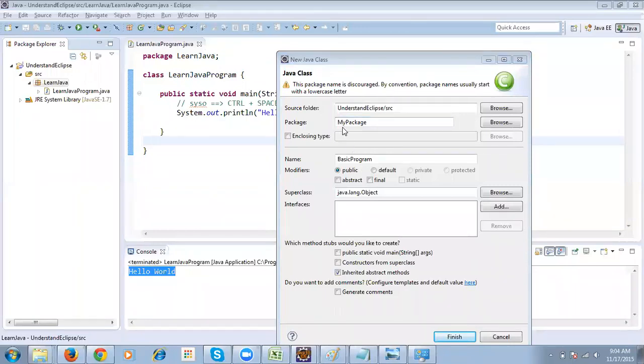Okay, that gives me an error over there. So I'll make it a small letter. Okay, so there is no error. If I make this basic B in small letters, the type name is discouraged by convention. Java type names usually start with an uppercase letter. Okay, basic.